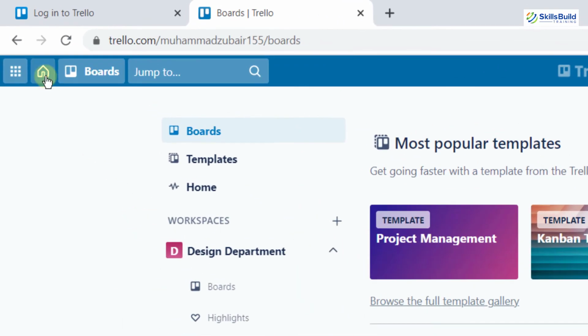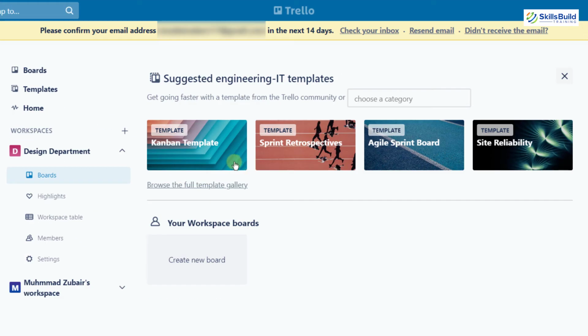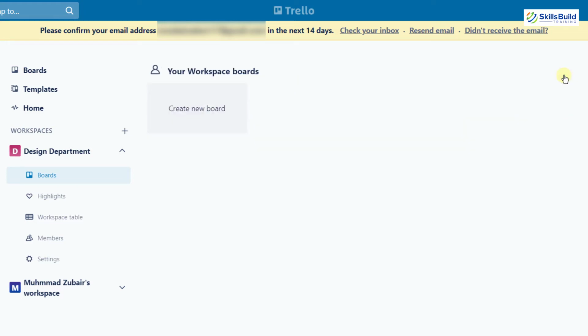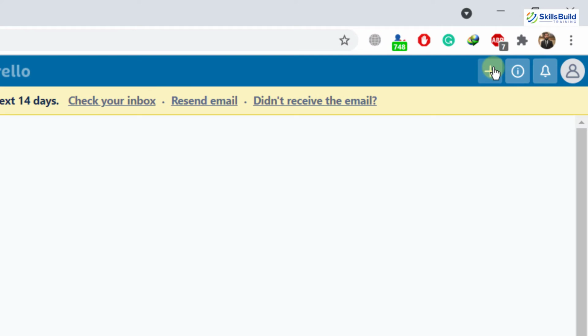So again, I will click on this home button. So here are different templates which I can use or which I can choose for my workspace or my boards. So right now I'm just canceling this one because I will show you how we can do it manually later.